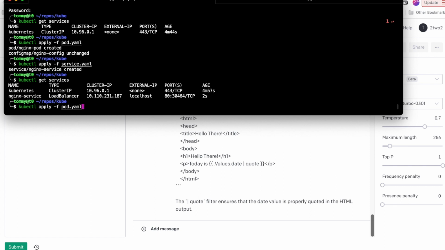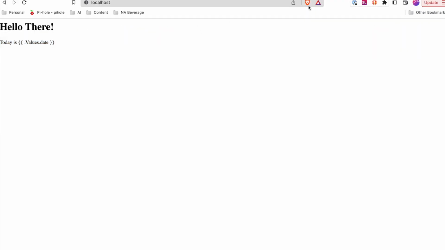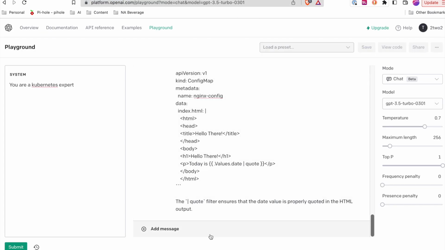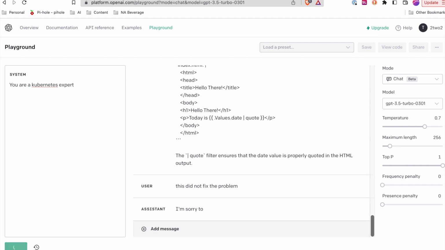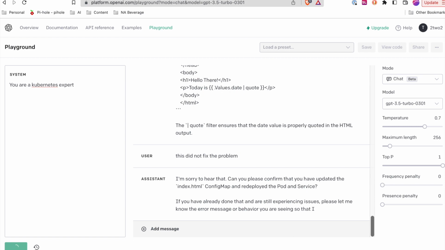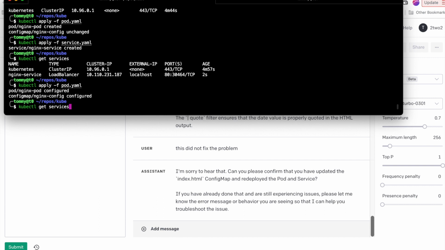And then, let's see, go ahead and apply a service, pod.yaml again, and we've still got the same thing back. Just validate, yep, it looks right, I got that new section or new code. Let's refresh, no, same thing. Let's let it know that it did not fix this and see what kind of response we get again.